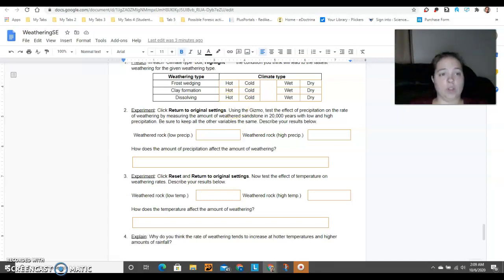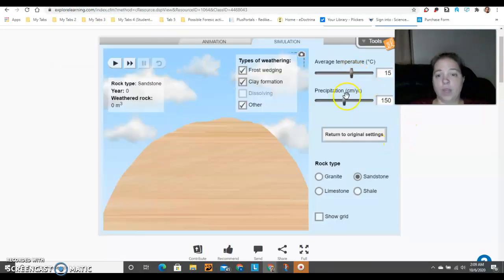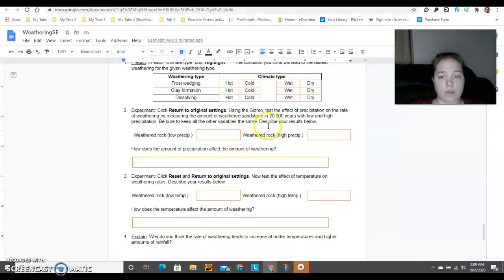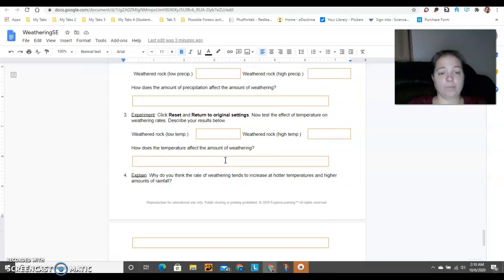Describe your results. So what it means by this, if I want low precipitation, what I'm going to do is I'm just going to crank it down to like maybe 20 or 10. If I want high, I'm going to crank it right up there to 290. Describe your results both here. There's the low precipitation, there's the high. How does the amount of precipitation affect the amount of weathering?